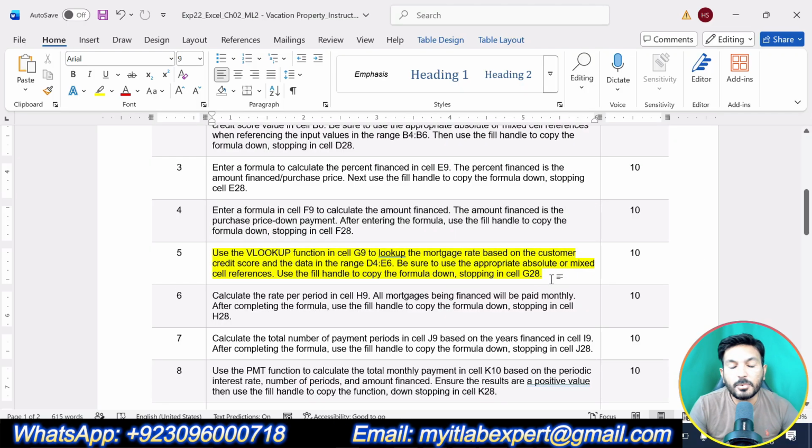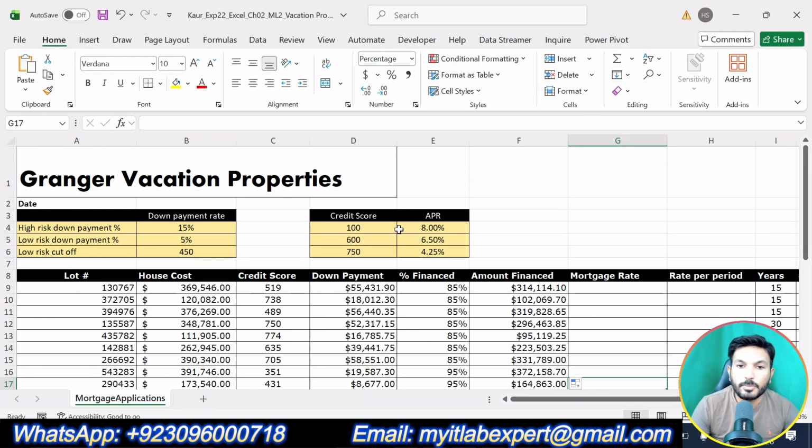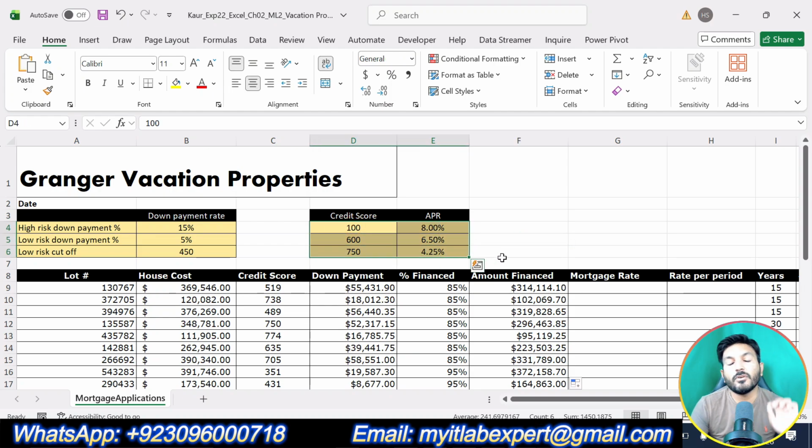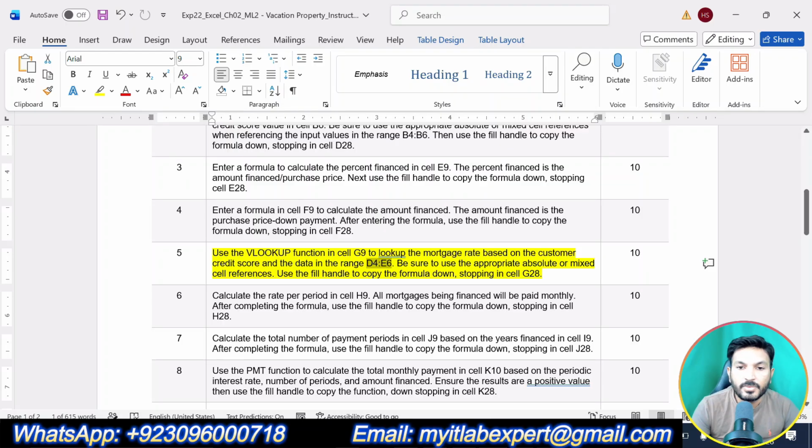5. Step number 5 of the assignment is saying use lookup function in cell G9 to look up the mortgage rate based on the customer credit score and the data in the range D4 up to E6. D4 up to E6, this one. That is the lookup array from where we are going to take the values. Okay, be sure to use appropriate absolute or mixed cell references. Use fill handle to copy the formula down, stopping in cell G28.